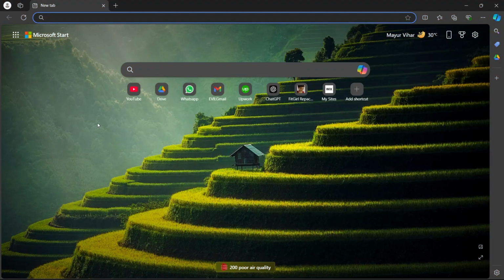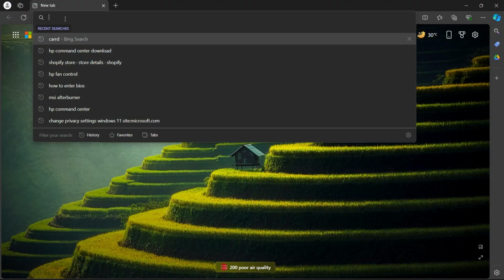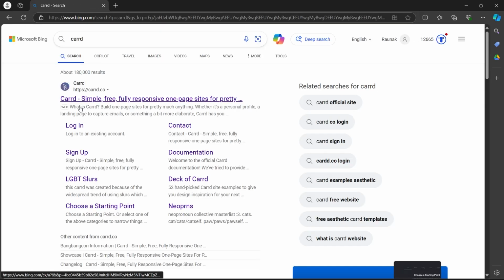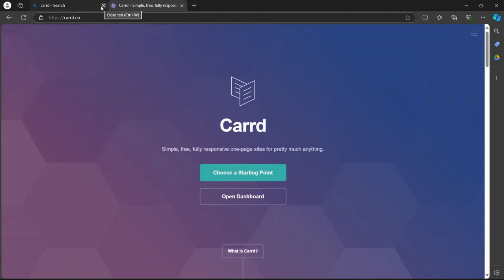In order to do this, first of all, navigate to any browser on a PC, go to the search bar and type in Carrd. Then click on the first site, that is carrd.co. Simple, free, fully responsive one-page sites for pretty much anything. Click on this link and it is going to take you to this page where you will see these options.